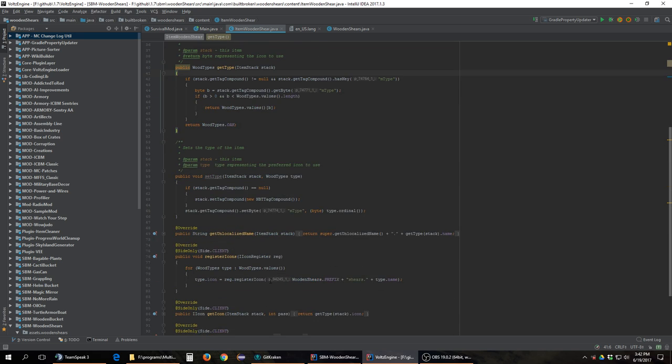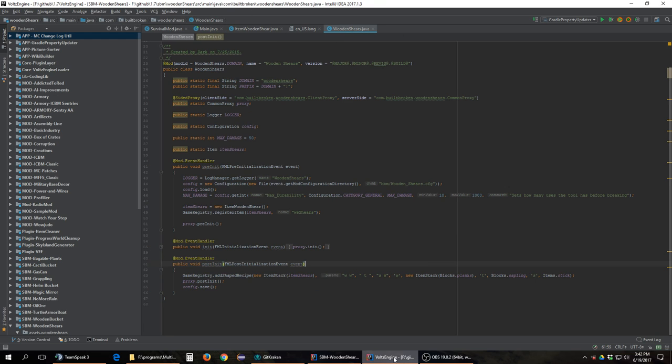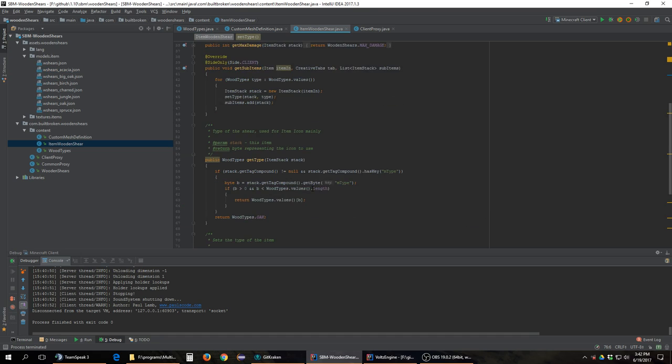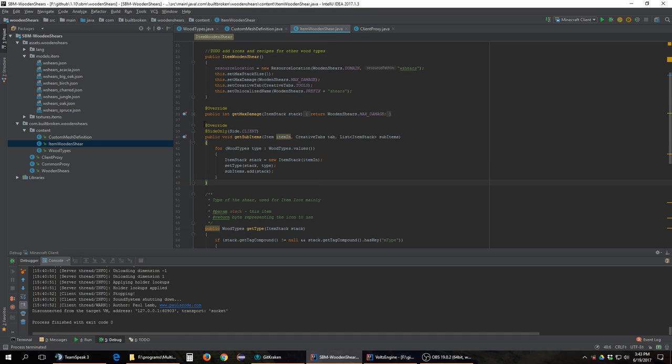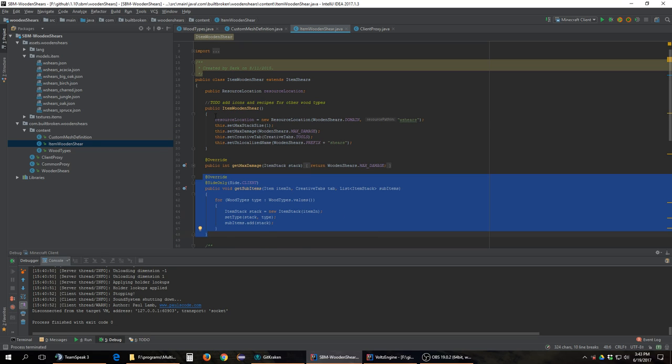So we got our get types, set types, get localization. We need subtypes. So let's pop over and borrow the subtype thing out of the item here. Now, a lot of this code is forward and backwards compatible, I've noticed. So like the get types, the get max damage, a lot of this stuff works really, really well. There are some new things here. Like we have a resource location that you have to register your item with.